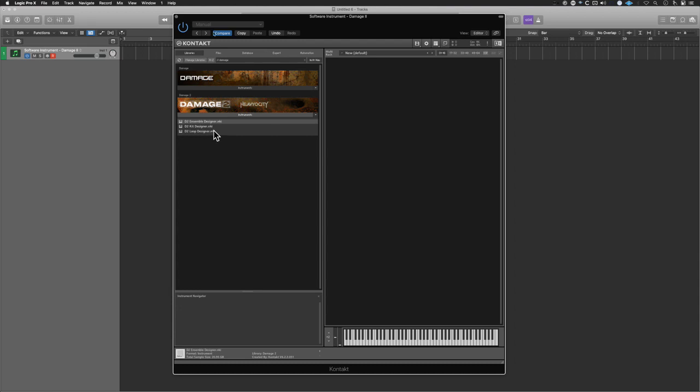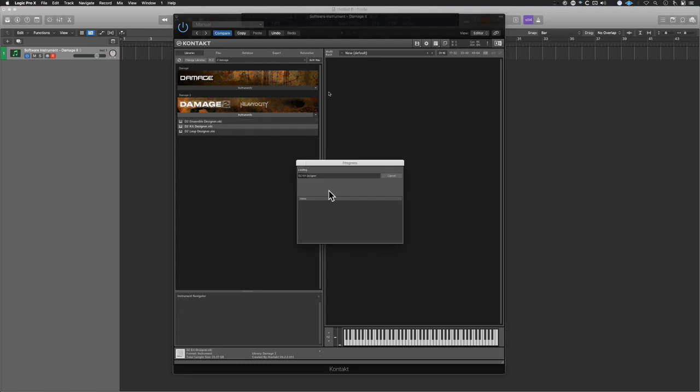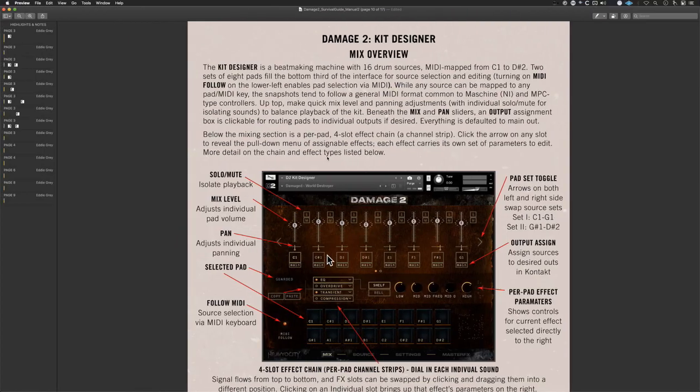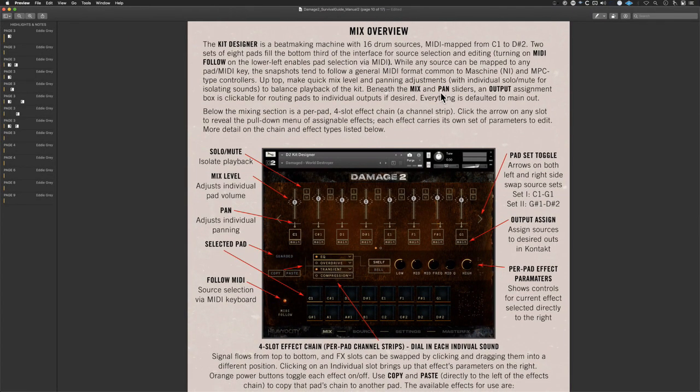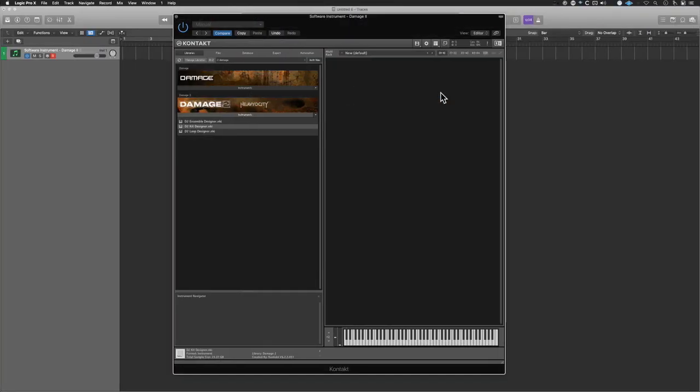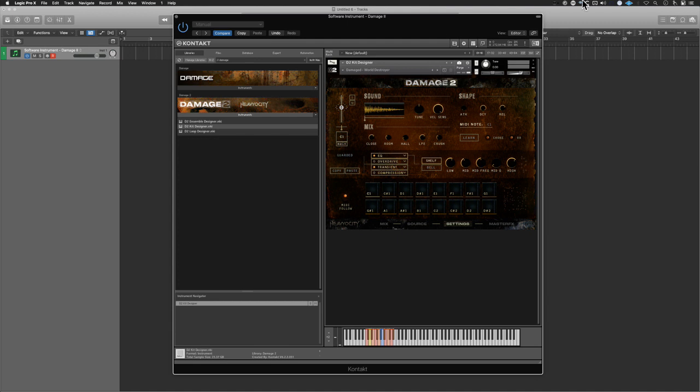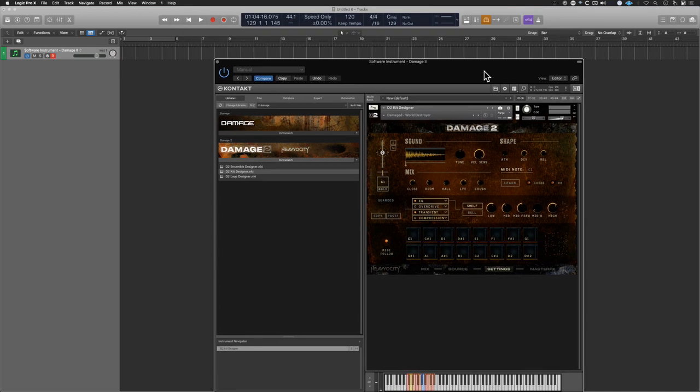All right, so here's Kit Designer. So again, 16 drum sources, MIDI mapped from C1 to D sharp 2. So let me go ahead and set up my keyboard to get that. C1. So that would be.